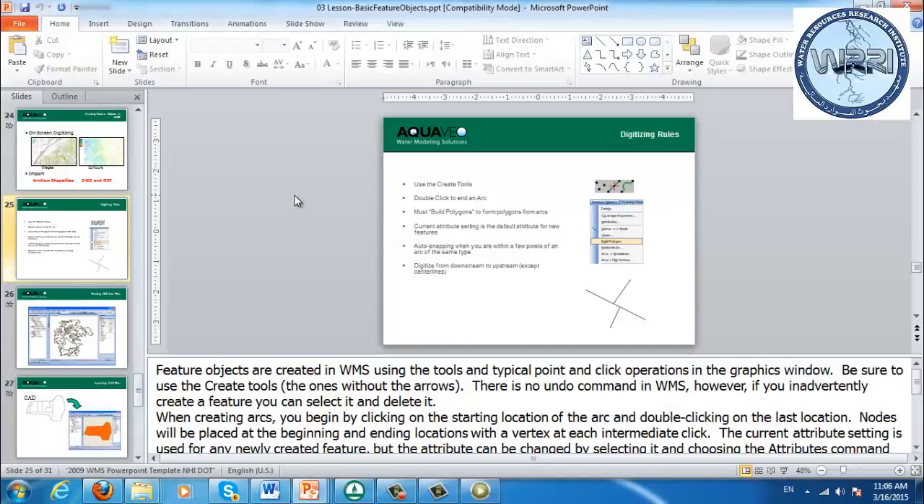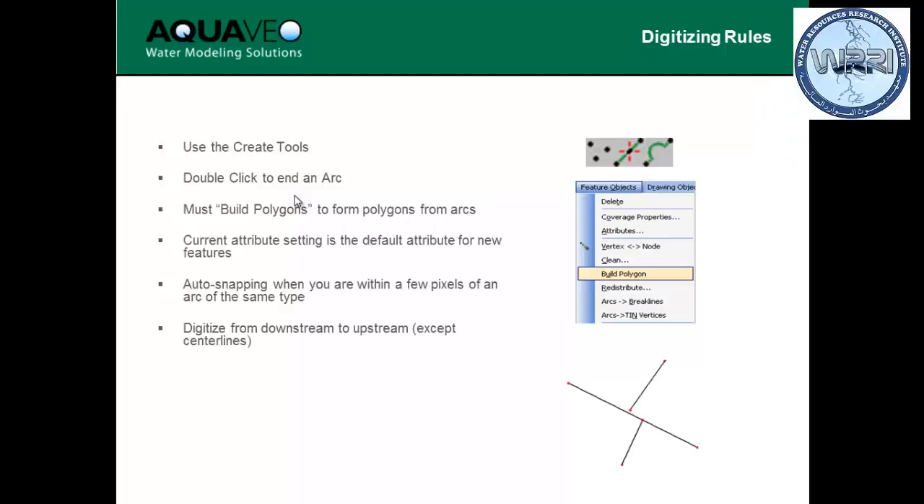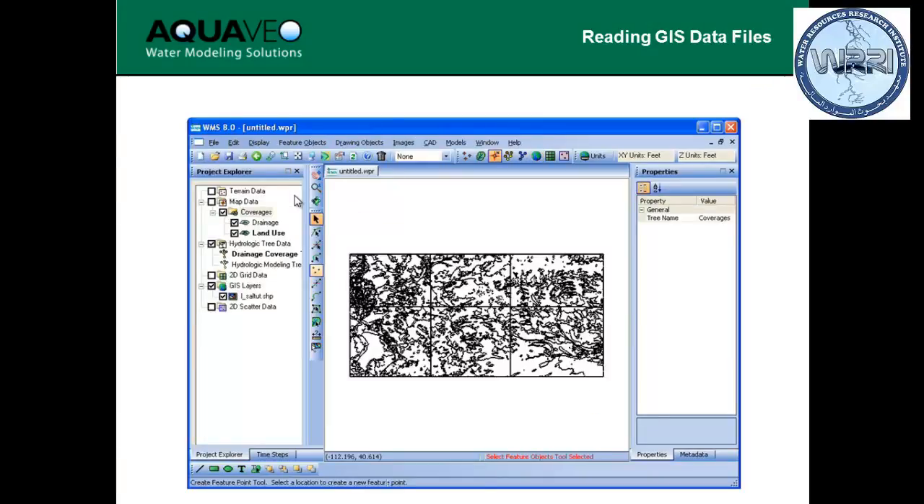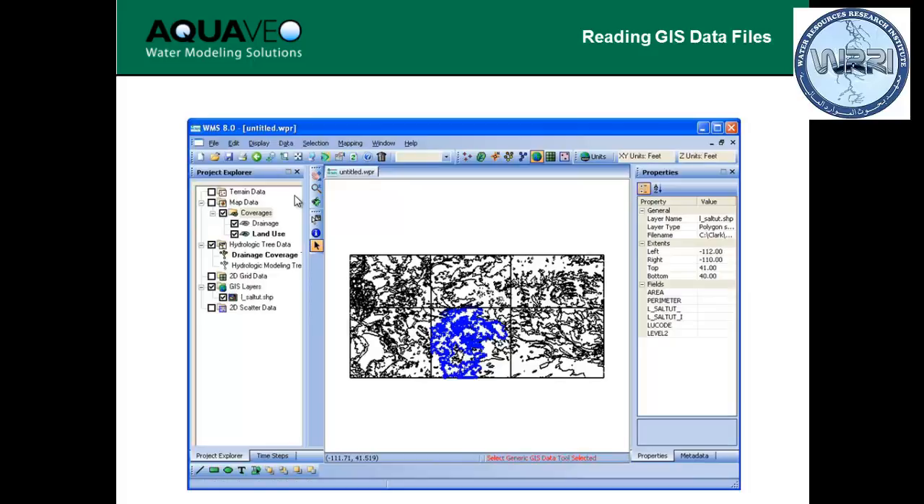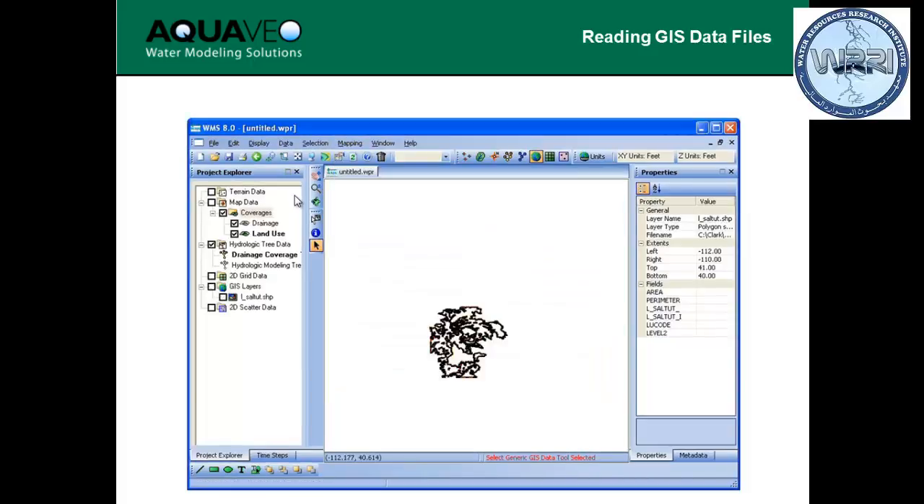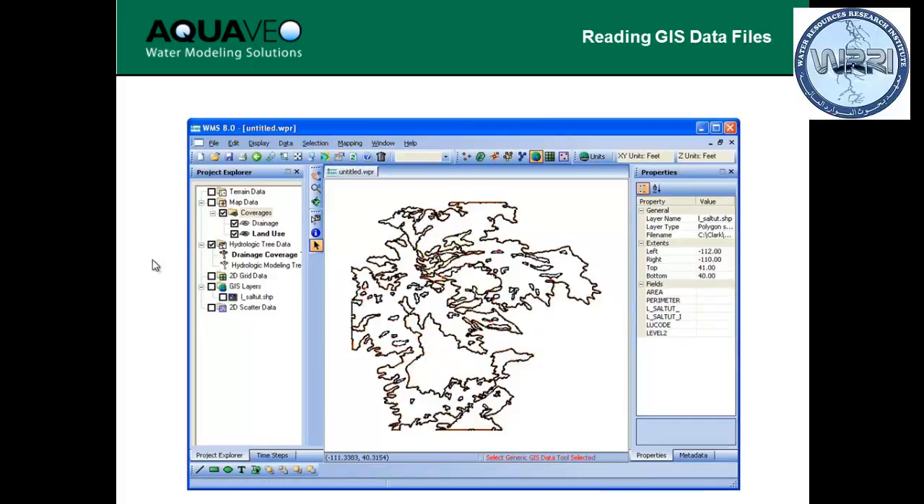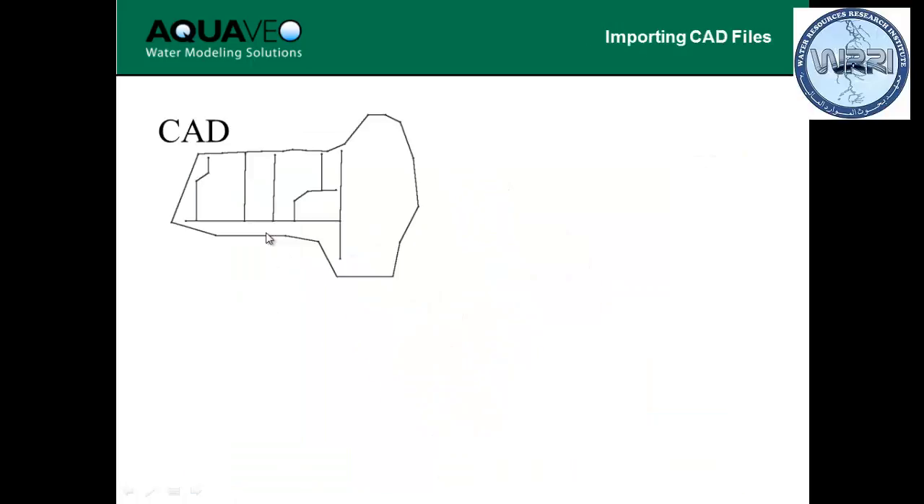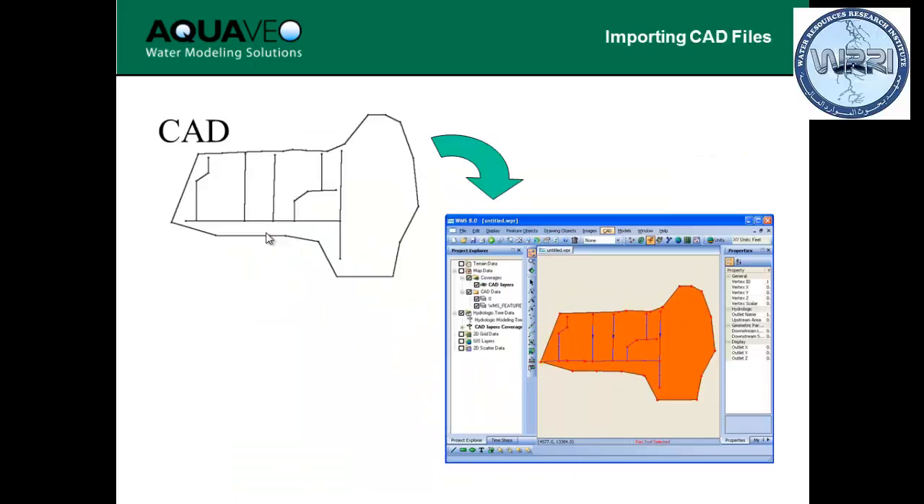Alright, so if I read in a GIS data file, there's an option to select polygons in that and convert those to the WMS map module, convert them to a coverage. So here's a land use file. I can select polygons in that land use file and convert those to this land use coverage in the map module. Okay, so right here I have a land use coverage. You can also import CAD data and convert that to the map module.